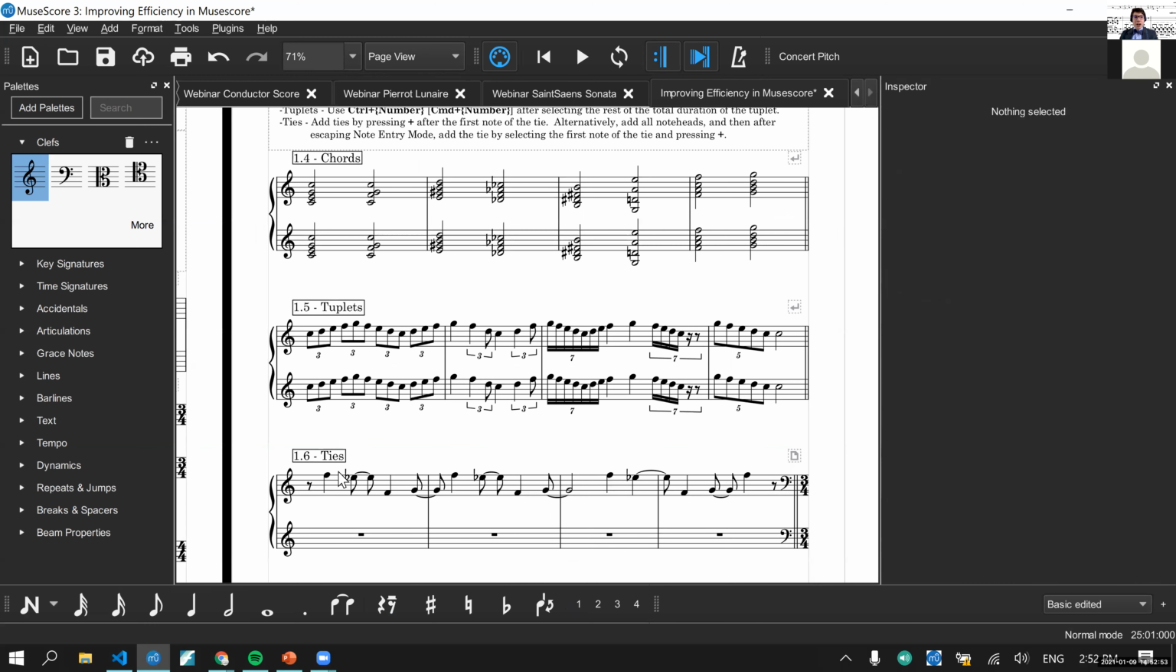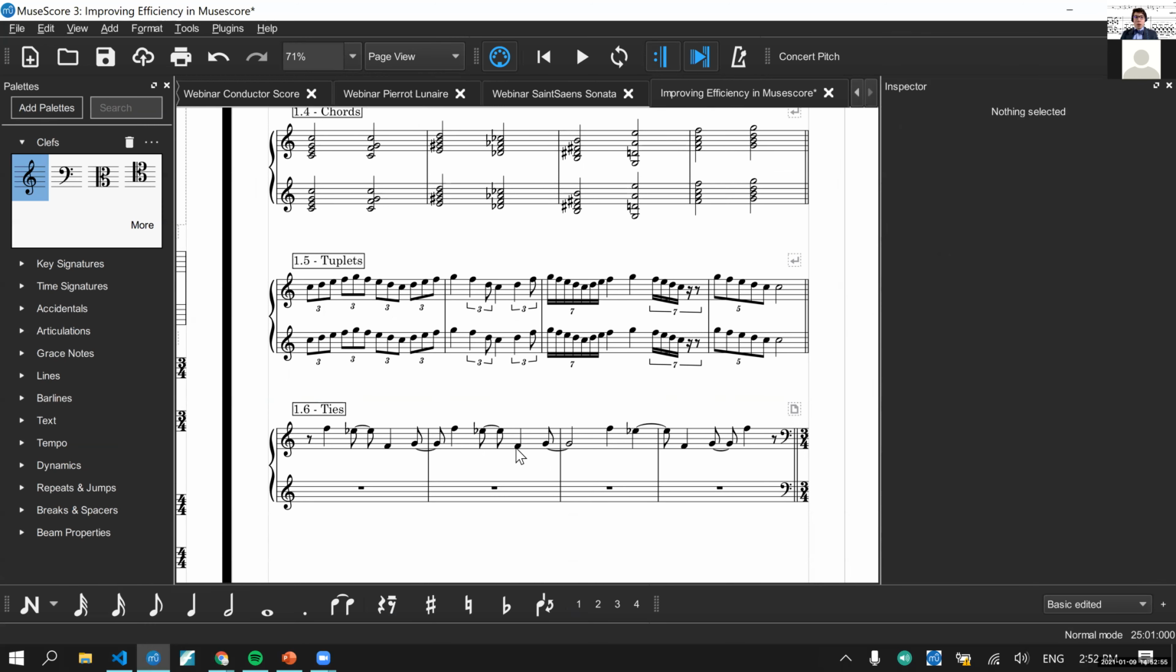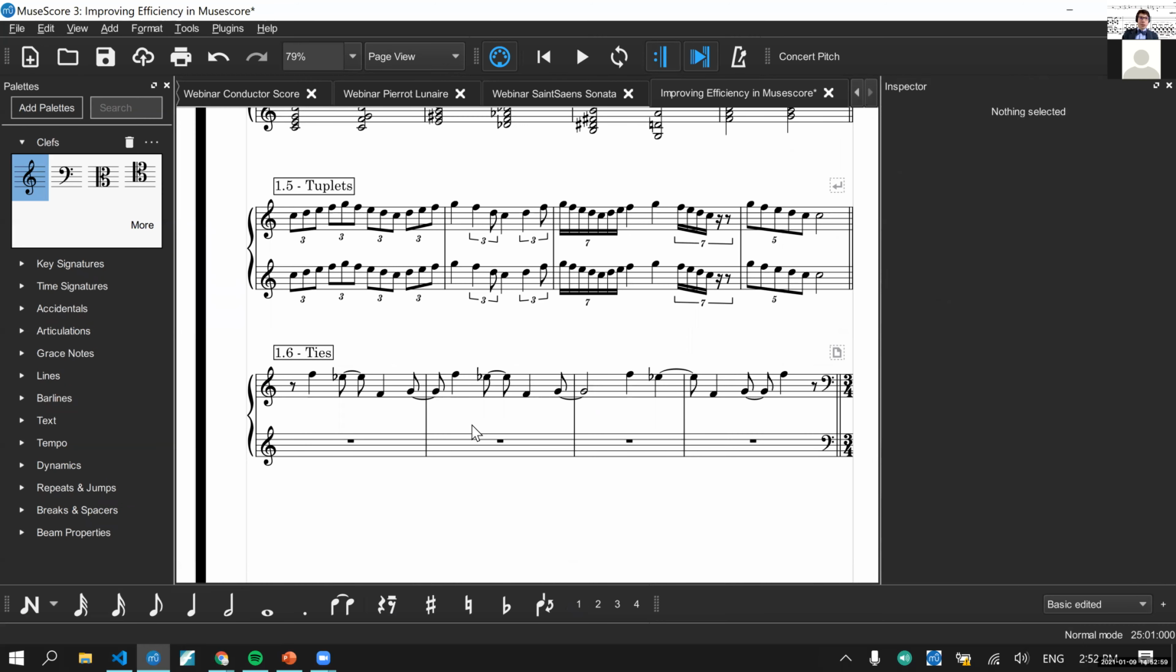These tuplets and ties are probably the hardest things about note entry. So if I'm going too fast and you have questions, feel free to ask. I will give you a fair word of warning about the ties.